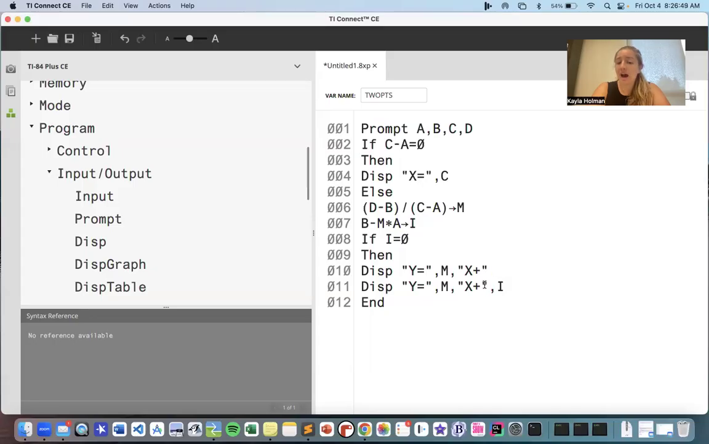I don't want the I, and I don't want the plus. So it's just going to look like y equals 3x, which is exactly what I want. Now I can add another else. And remember, we have to add now one more end at the end since I added an if statement.